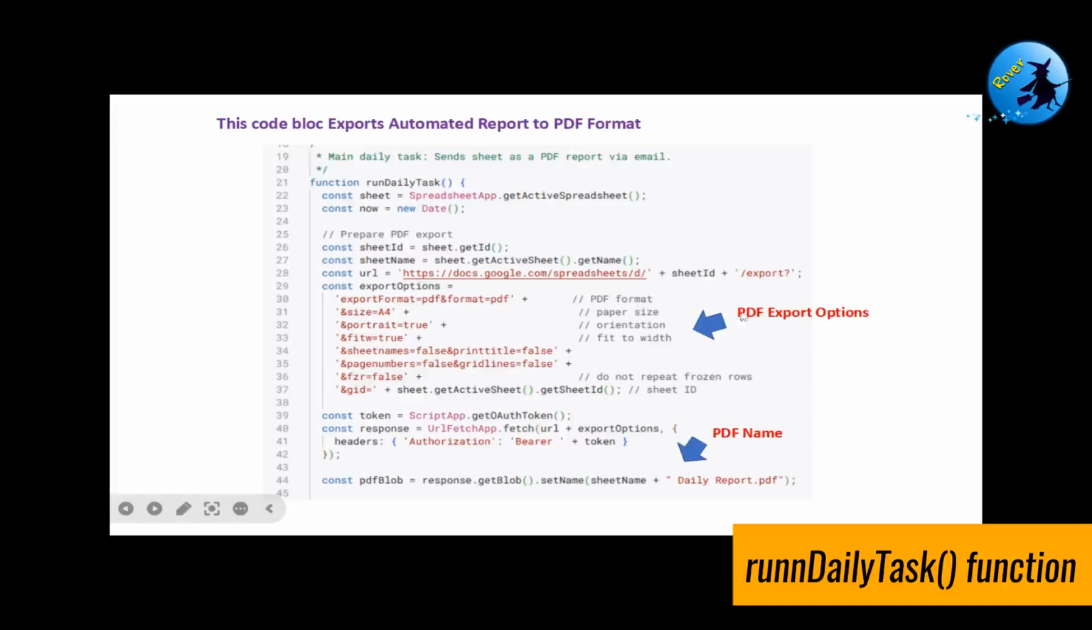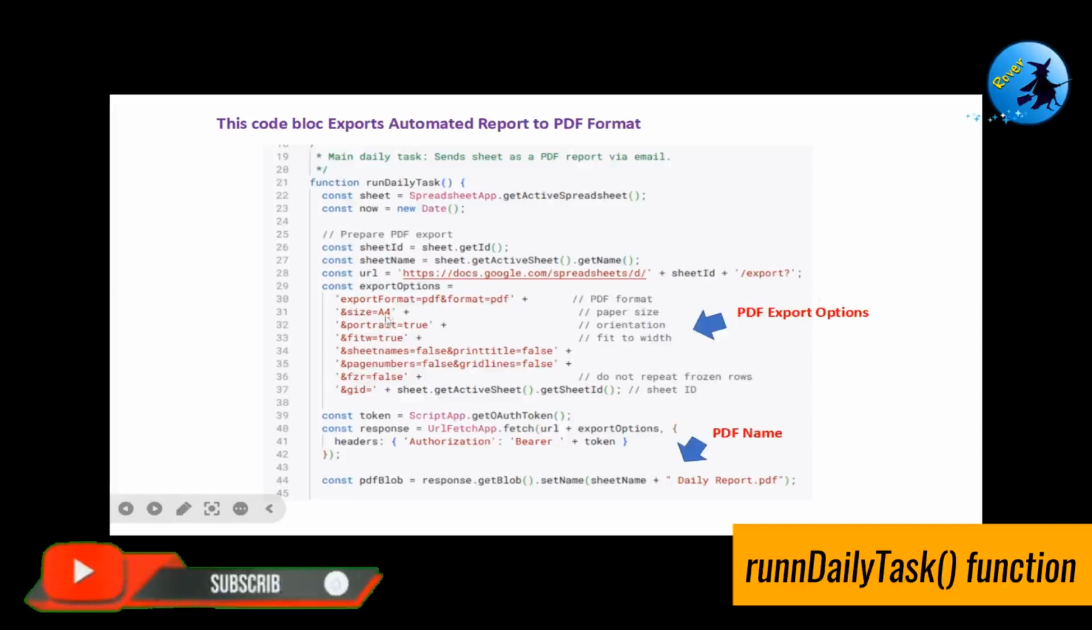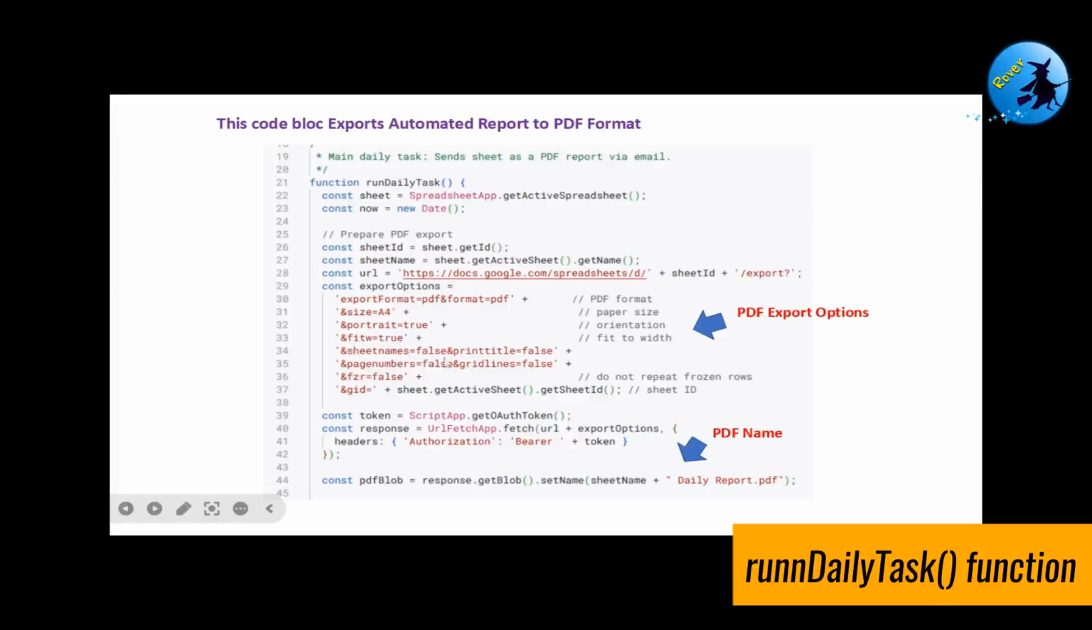Now here you can see the PDF export options. The size is A4, the format is PDF, portrait, then the sheet name, default sheet name, and the page numbers are there. Then this is where the PDF report name is generated: sheet name plus daily report.pdf. This is the default name, and the sheet name may vary according to your given name.